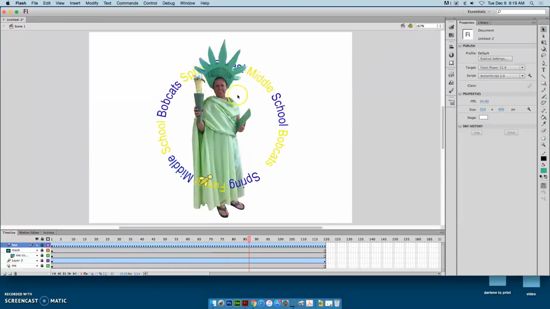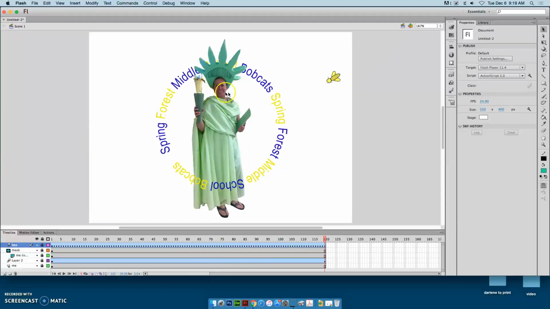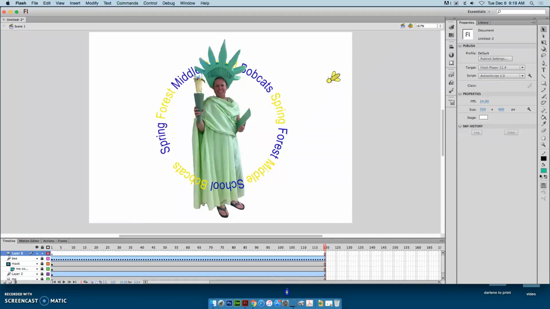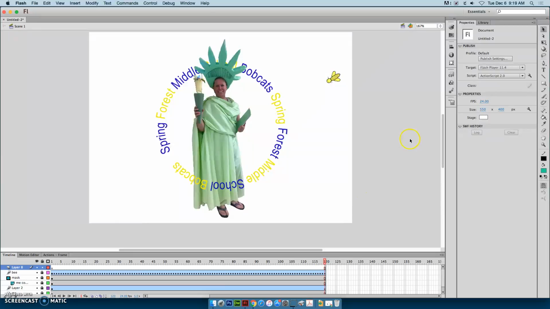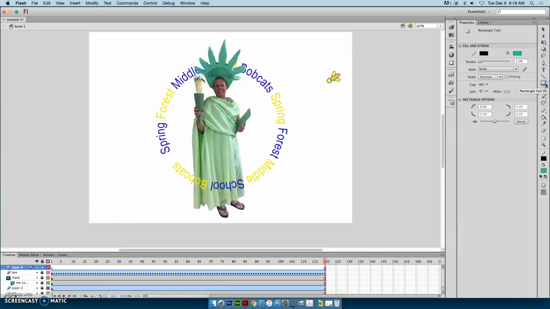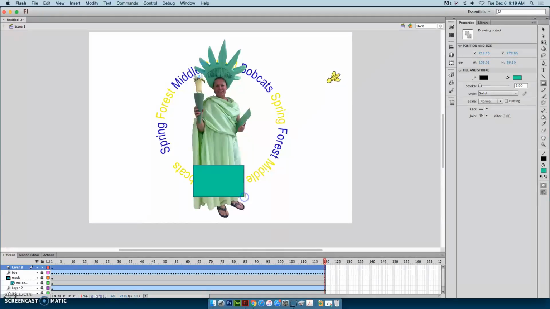Only I want the bee to fly in front of the face and then behind the body down here. So I'm going to create a new layer. Let me pull that back down. Create a new layer, and the first thing I'm going to do is get my rectangle tool, and I'm going to put it in object drawing mode. And this is important. And I'm going to draw a rectangle.